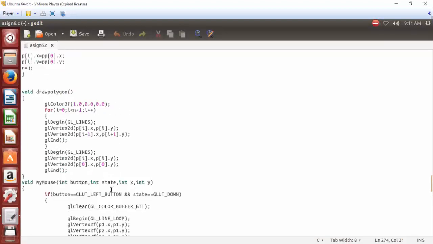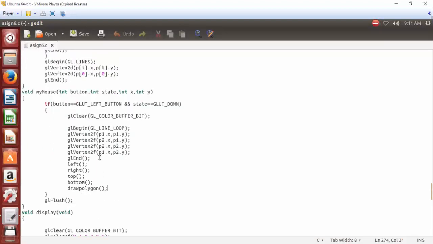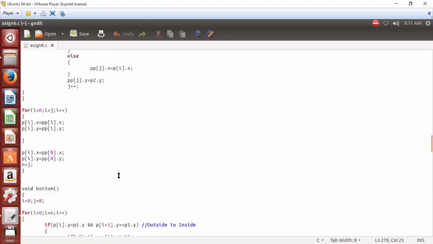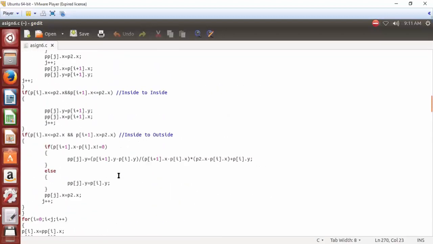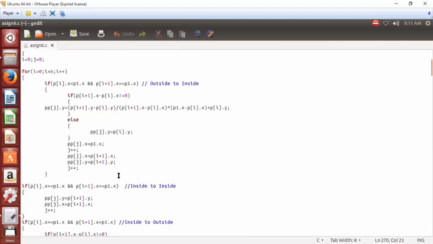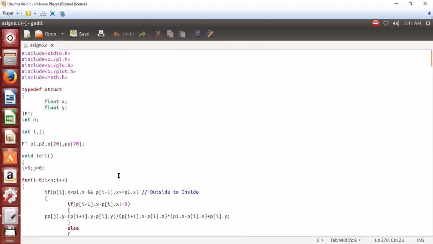Right. So let's see this left function first. I hope everyone is getting it. If you are having any problem, you can ask me in the chat section, or raise your hand and unmute your mic and ask me. So let's see the left function.